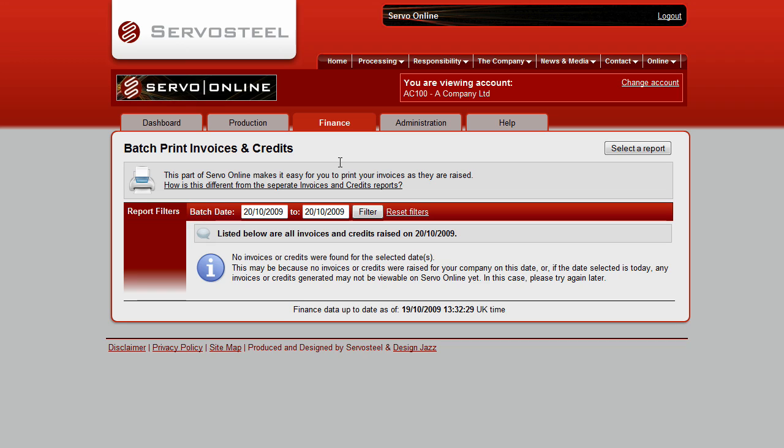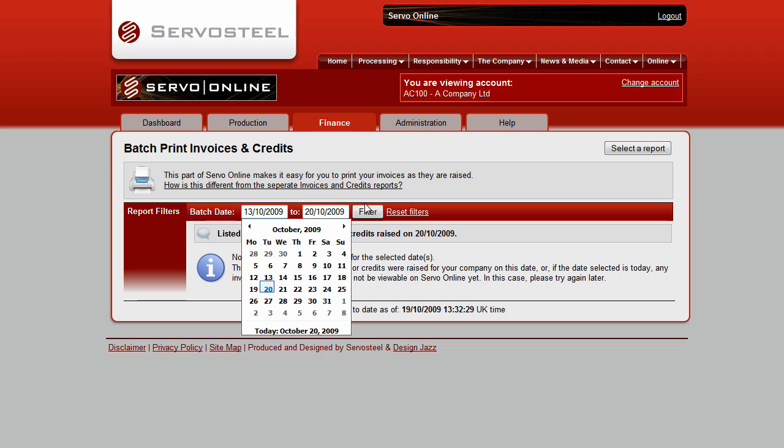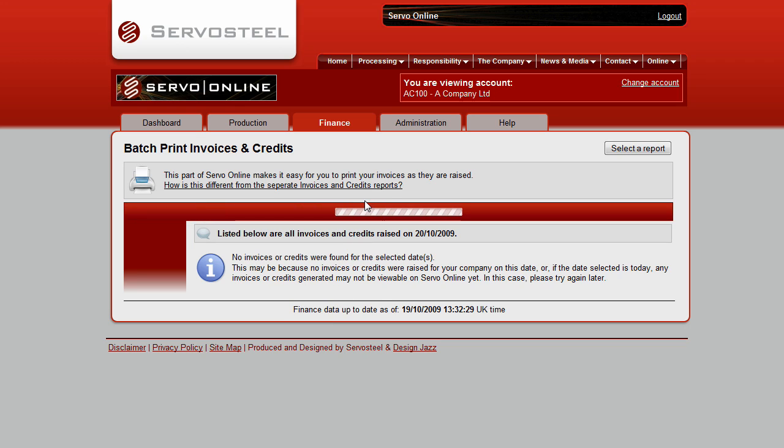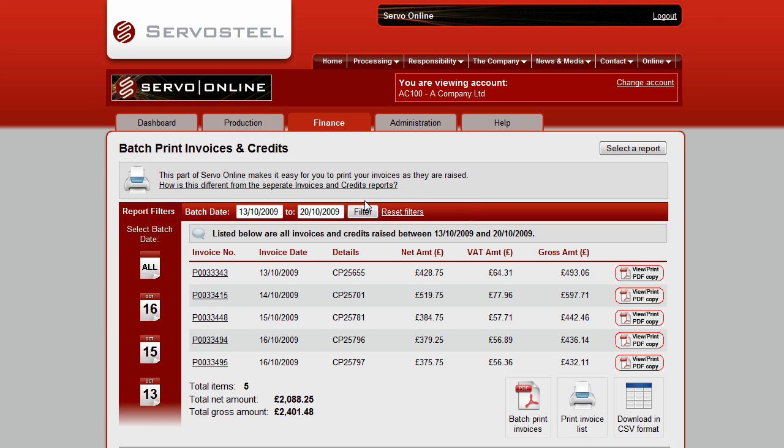By default, the report will show any invoices raised today. If it's early in the day, you may not see any invoices listed. This doesn't necessarily mean there are no invoices. It may just mean that they haven't yet been generated. Check back later in the day to see if all of the invoices have been raised. To view a different date range, simply enter the required dates in the batch date boxes at the top of the report, then click on Filter. Please note that the maximum date range you can request is 31 days.